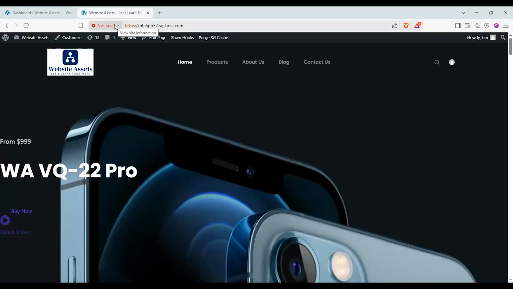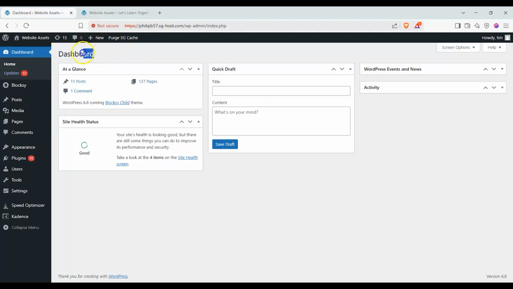So there's a couple ways to do that, and the first one is if you're on the front end of your website, you'll have this top toolbar, hover over New and click on Page. Alternatively, if you're on your dashboard, head over to your left-hand sidebar, down to Pages, and click on Add Page.